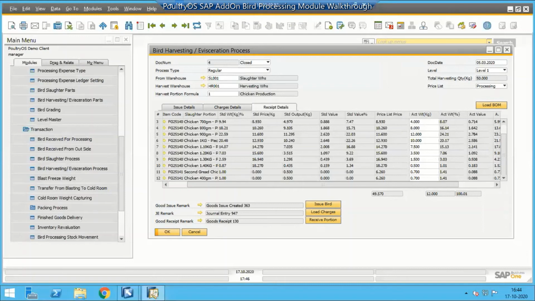If you want to add any tolerance in between that, let's say sometimes you get excess, sometimes you get a shortage, that facility is also available. 5% tolerance, 6% tolerance, you can add here.